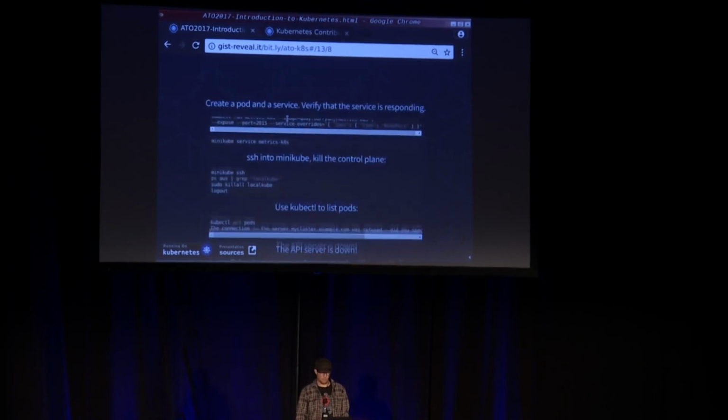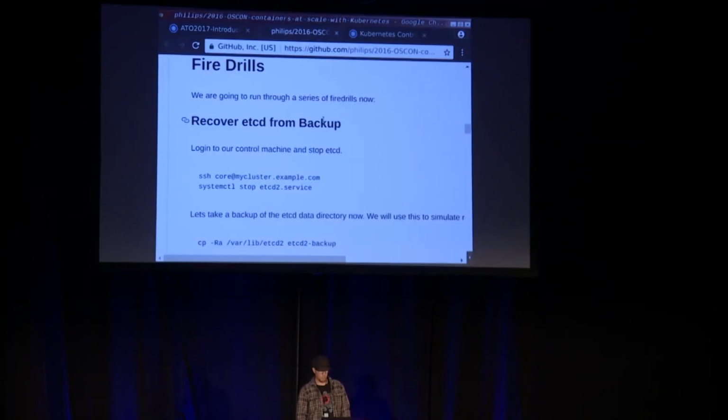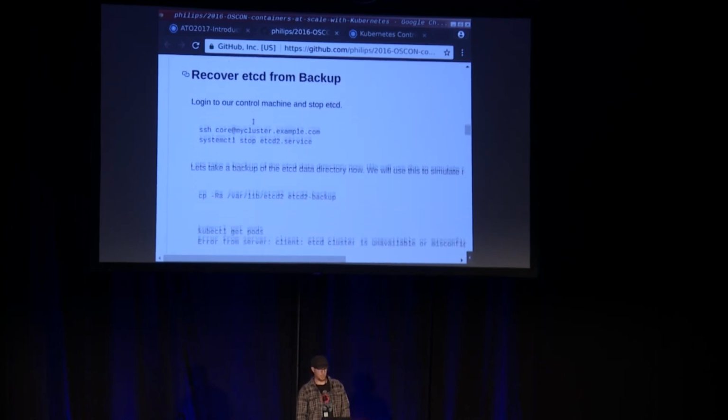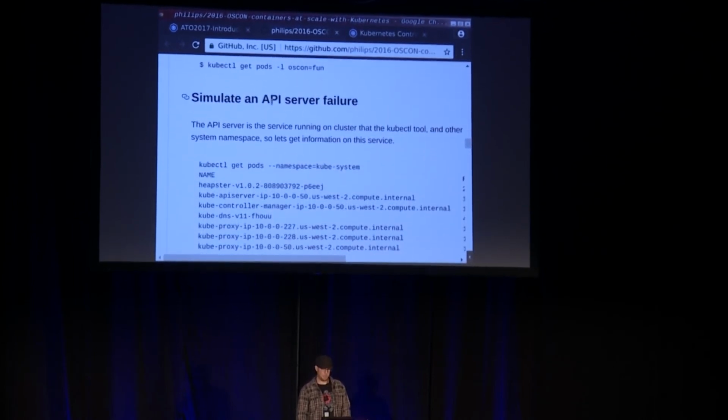etcd. We'll see how that information gets routed in a second. There's a nice set of outage simulations that you can run through in this OSCON talk from a year ago. I really like this list because, although it doesn't work quite as well with Minikube, it shows you how to do things like destroy etcd while the cluster's running and then restore it from backup, or kill the API server entirely and then make sure that you still have uptime on all your pods.